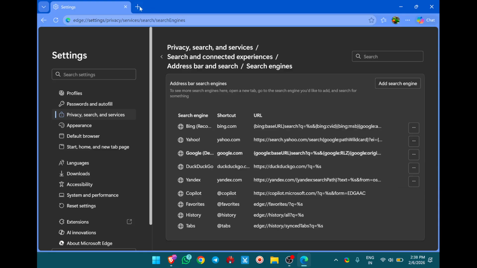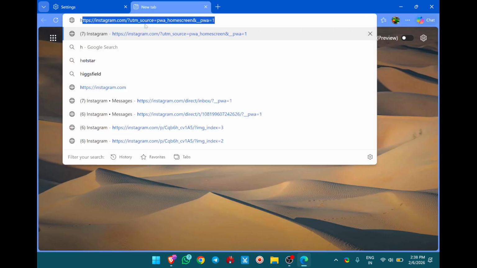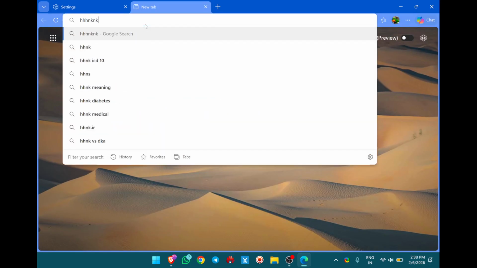From now onwards, when you will open Edge and search anything, it will directly open in Google. Results will open in Google search.